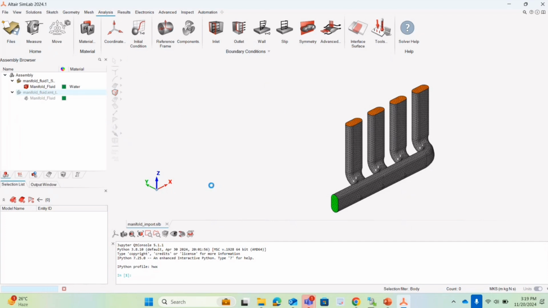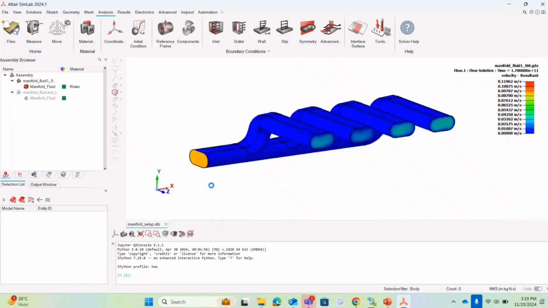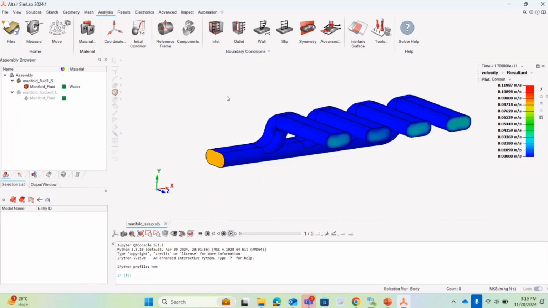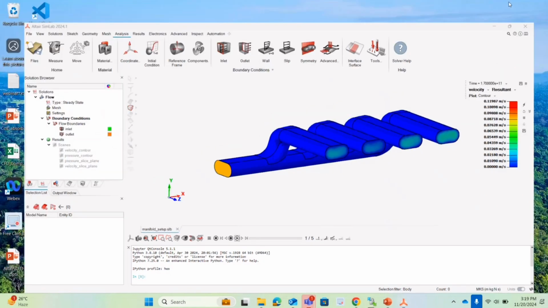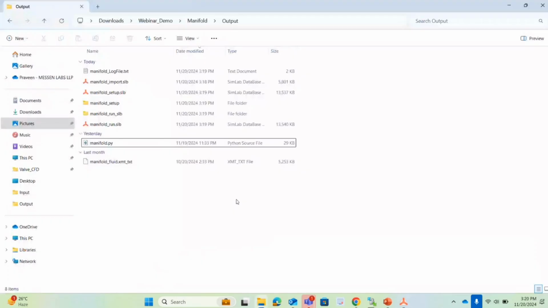Now you can see the simulation is complete and it is extracting a few results which I have mentioned in the script. Now you can see the simulation is totally complete. In this solution, you can see result is complete. Let me go to my output folder and see what actually happened.